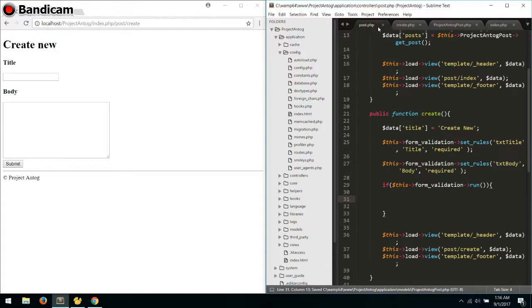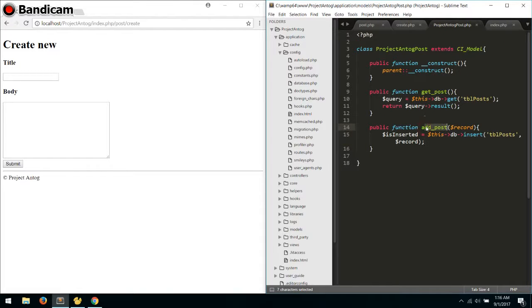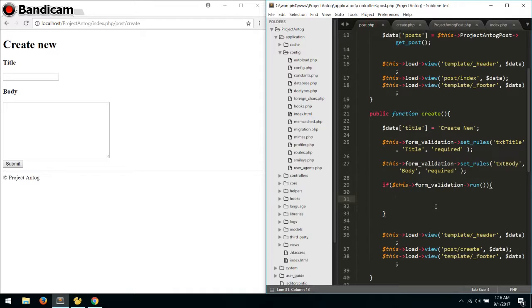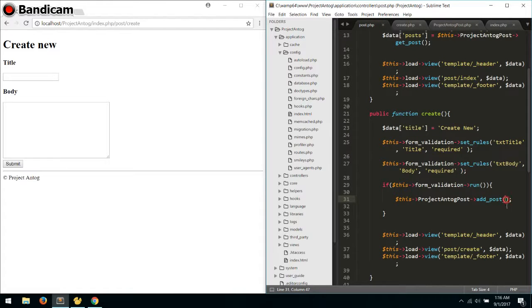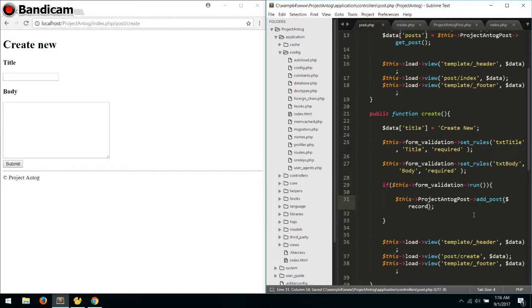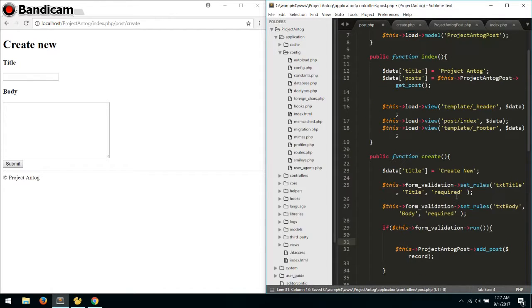Yeah, I don't know, I just don't want to use that. So since we validate it, we can now call this add post in our project. In our controller, this is the project on tog post, which is our model, and then the add post function. But since our add post function requires a parameter, here, which is record, and we don't have record here anywhere.